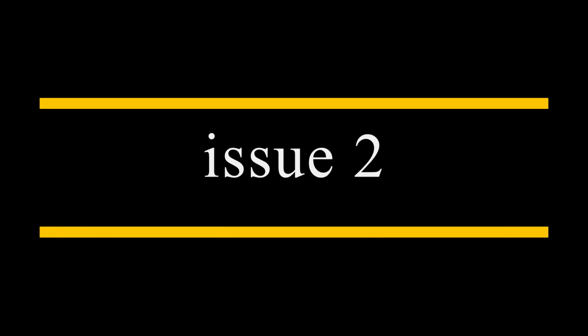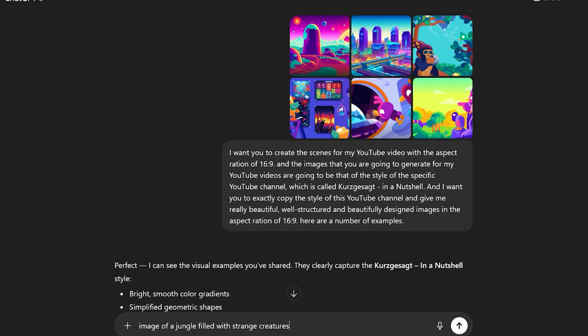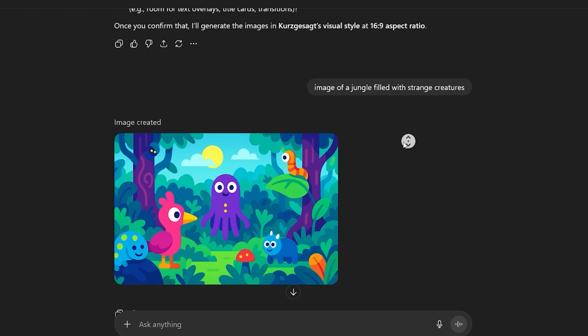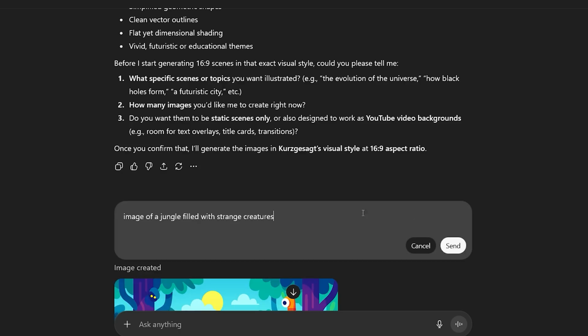Second, after a few generations, the model tends to drift away from the original style and gradually revert to its default look. To fix this, you can either go back and branch out from an earlier point in the session or simply download the image and edit the prompt to start a new generation. It's usually better to branch out or restart rather than going too deep within a single session.